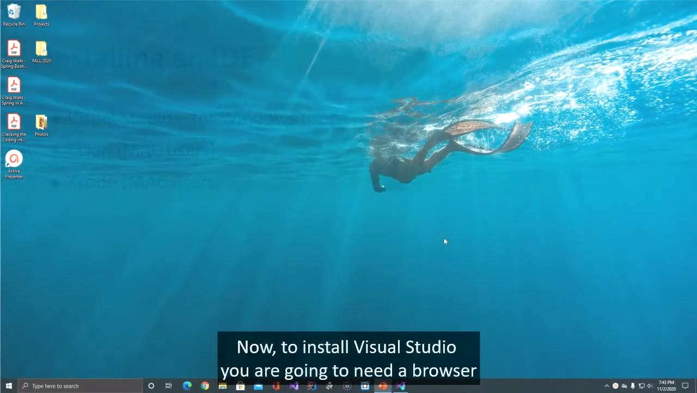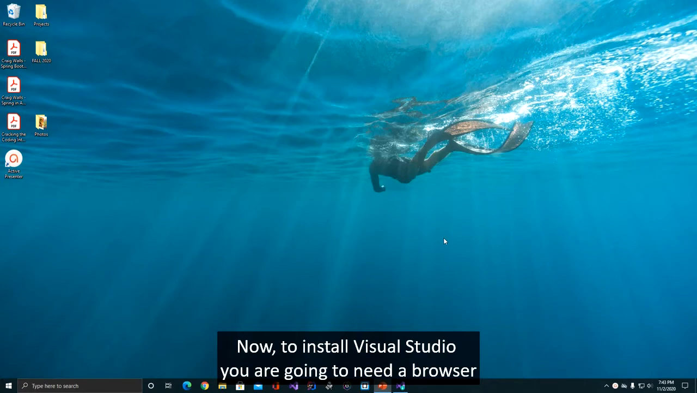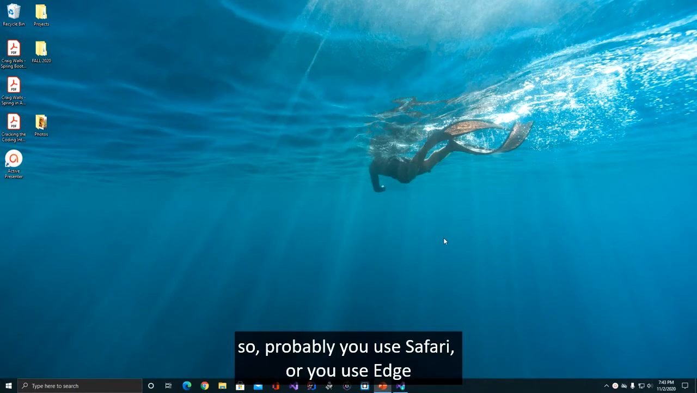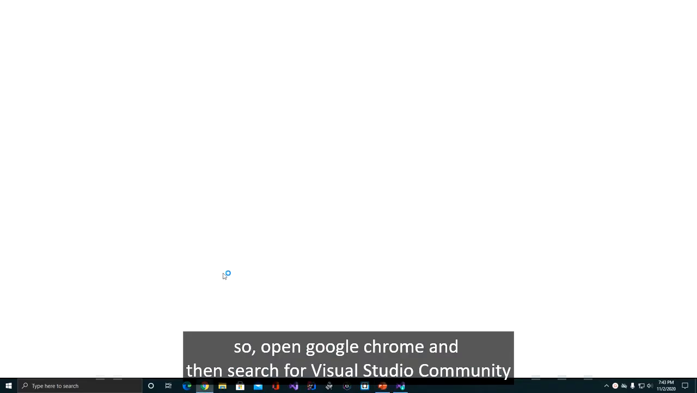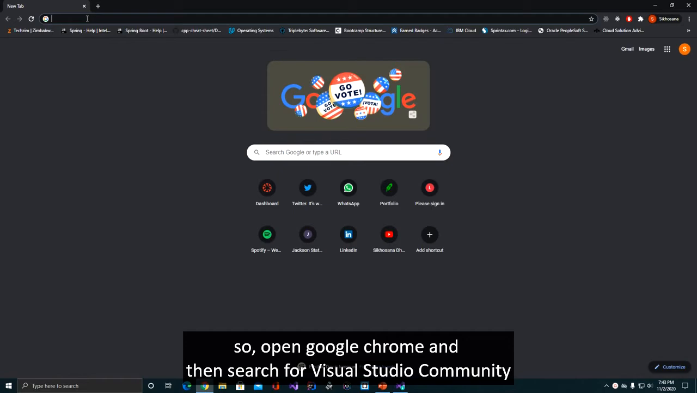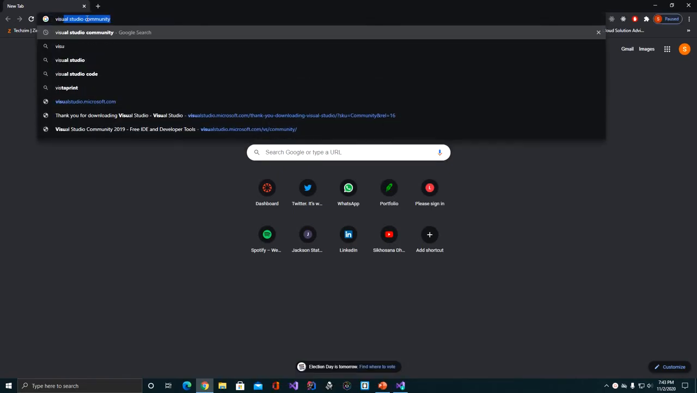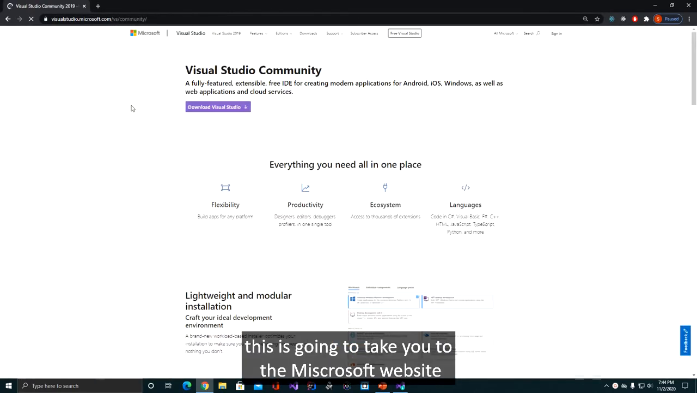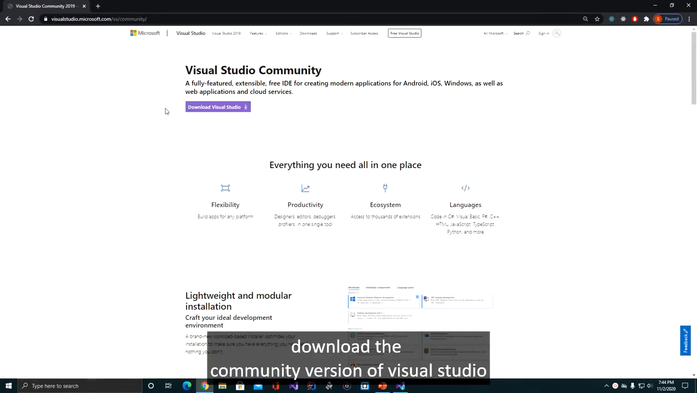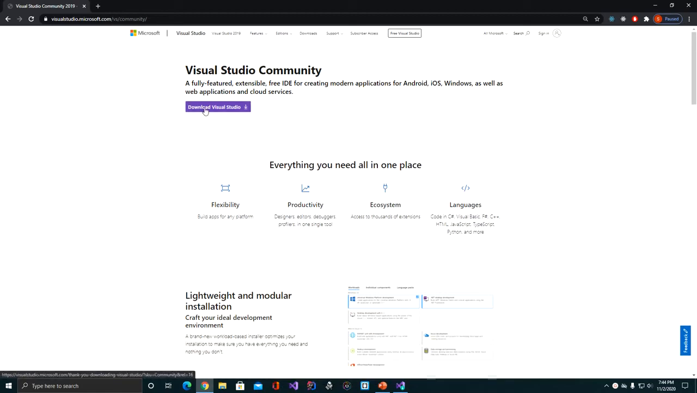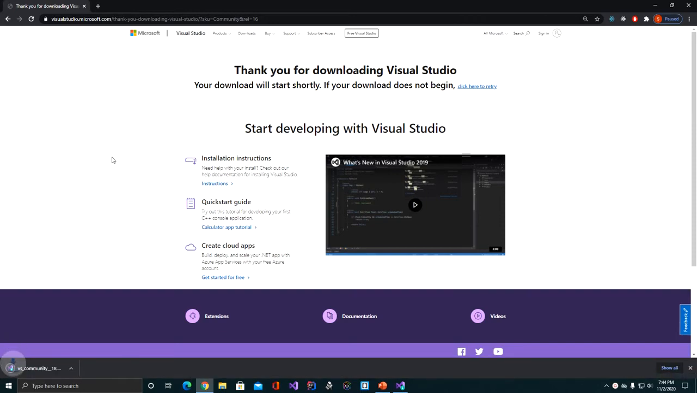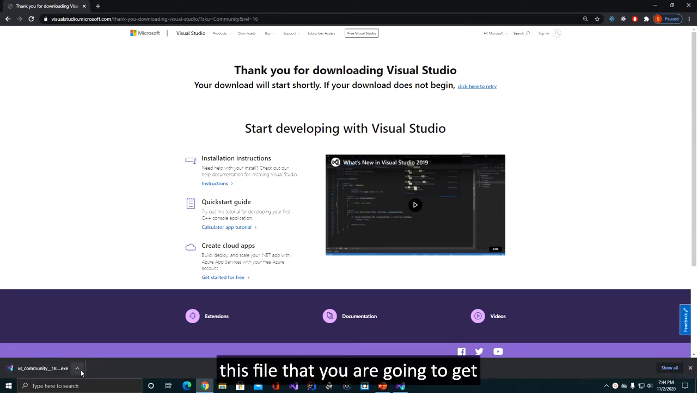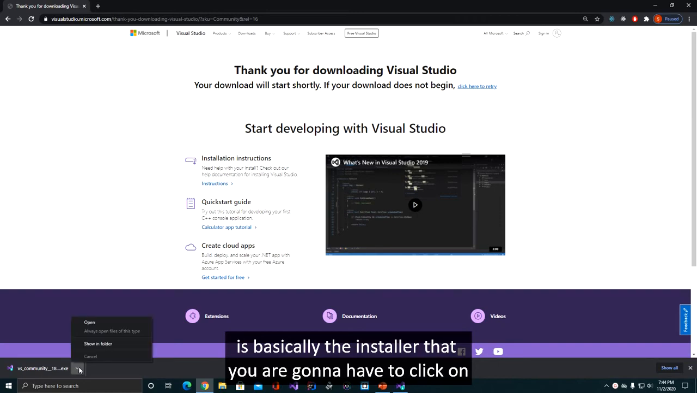Now, to install Visual Studio, you are going to need a browser. So, probably you use Safari or you use Edge, but in this case, I'm going to be using Google Chrome. So open Google Chrome and then search for Visual Studio Community. So Visual Studio Community. This is going to take you to the Microsoft website where you're going to be able to download the community version of Visual Studio. So download Visual Studio. Right. This file that you're going to get is basically the installer that you're going to have to click on.